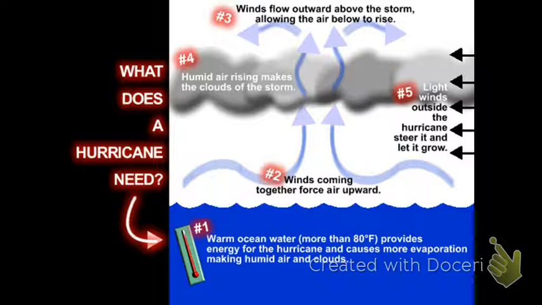The ocean water causes more evaporation, creating humidity. Convection can occur. We get a lot of clouds to form. Winds come together at the surface, moving upward. That's that area of low pressure. So the actual surface low pressure is right here. Winds are being pulled into it and up into the storm. Winds will flow outward at the top, allowing more air to rise below, just like our convection demo last week. You need humid air to make that convection occur, and when that convection occurs, you get clouds to form. You need winds outside of the hurricane to steer it along and move it either over land or wherever it needs to go.